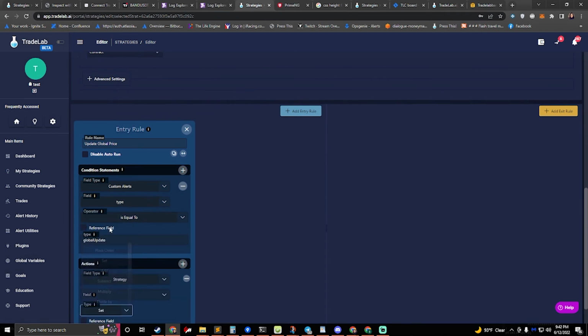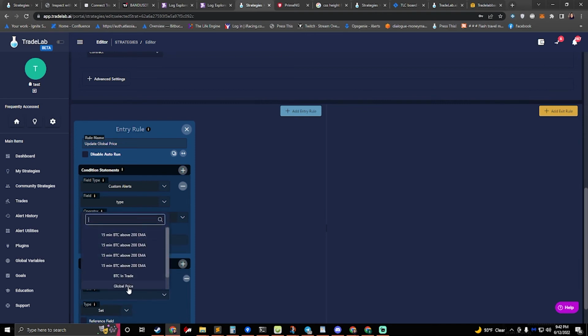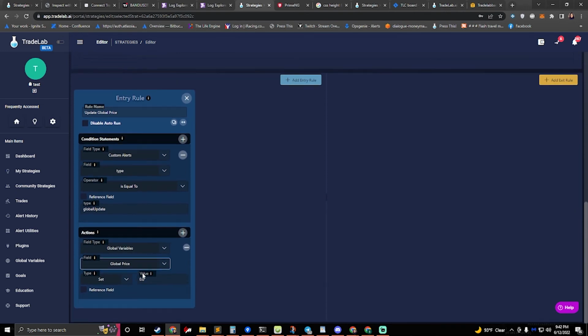So if I do set global variable, my global price, if we want to set it to a number, I can just type in the number. But we want to set it to what I'm passing in my alert. So we'll say reference field. That turns this to a drop down. And we'll say, what did I put in my alert? I said global price. There, global price. So now we have global price. It is set. We're setting it there.